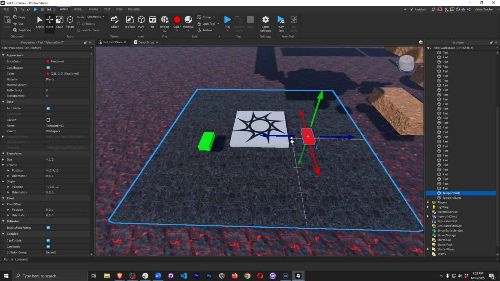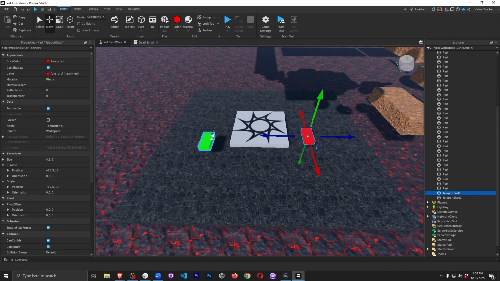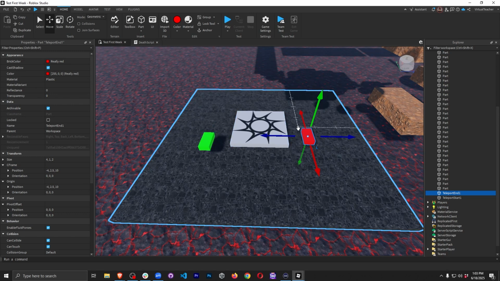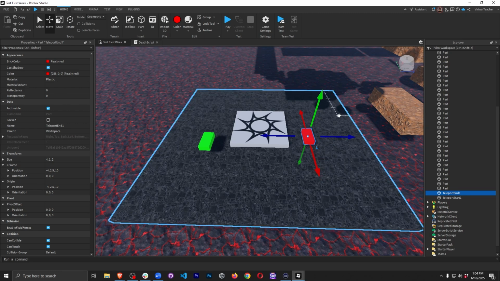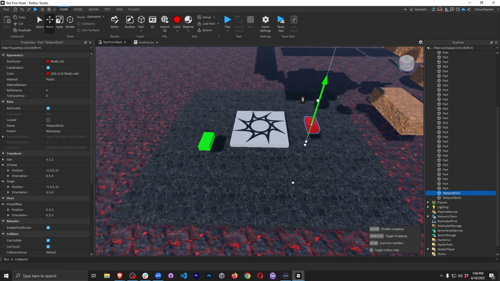Basically what's going to happen is the player is going to walk along, touch this teleport start, and it's going to teleport them to this teleport end block. There's a little bit more setup that we have to do. Let's go ahead and move this teleport end up off of the ground and change some of their properties.